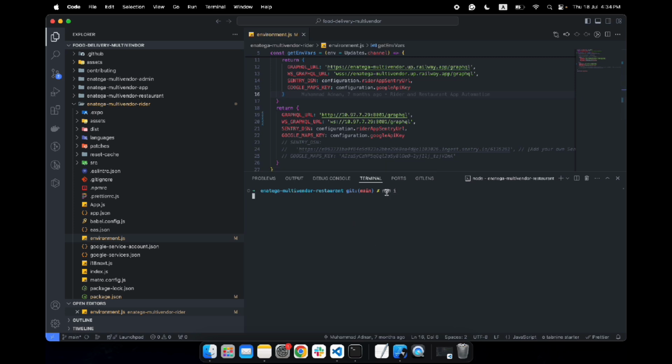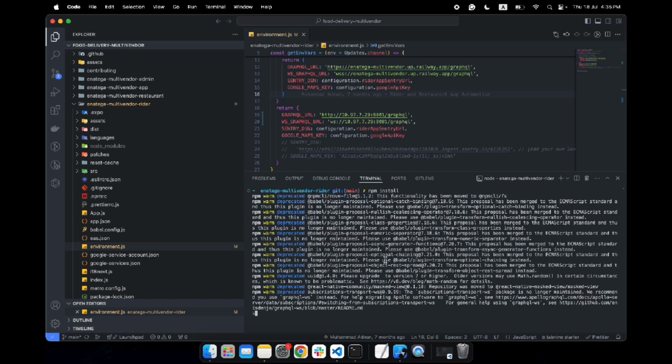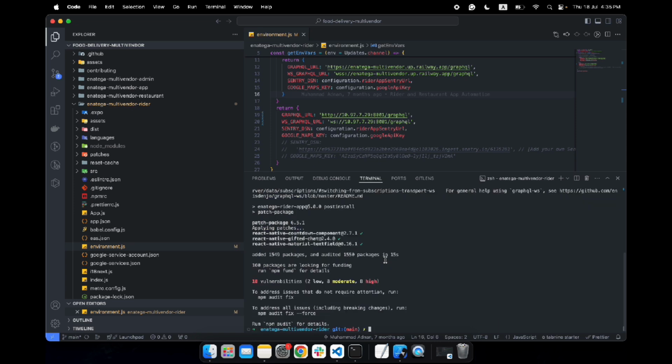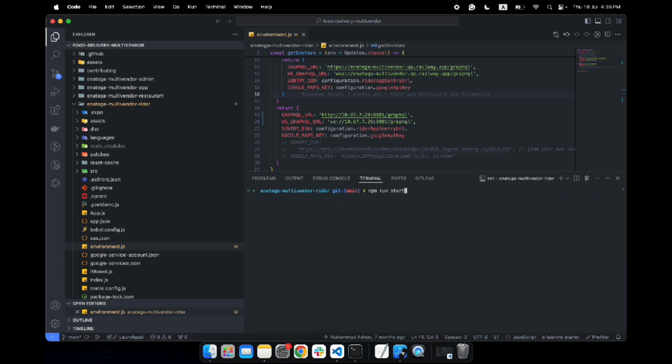Let's type npm i to install all the dependencies, and make sure that you are in the correct directory. Currently we're in the restaurant, so let's switch to the rider directory, clear the screen, and then type npm install to install all the necessary dependencies. Once all the packages are installed, we can just type npm run start and this will start our server.